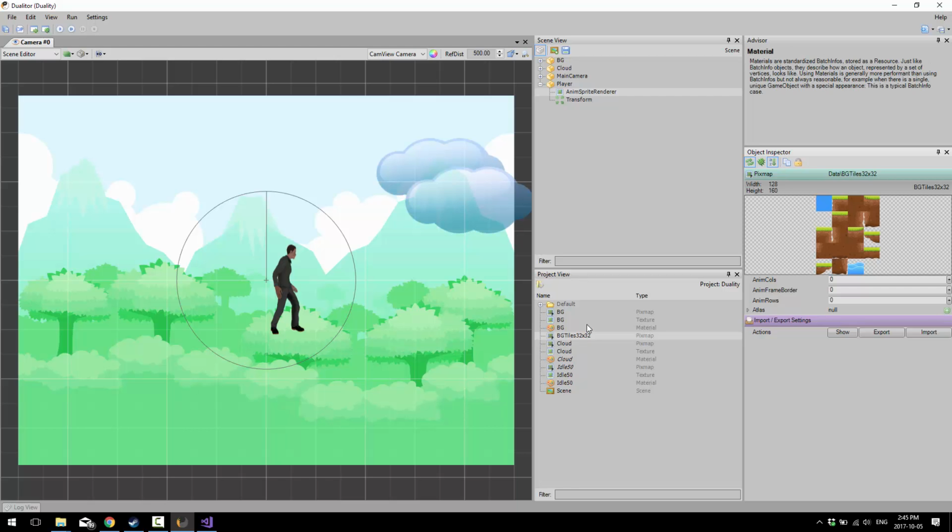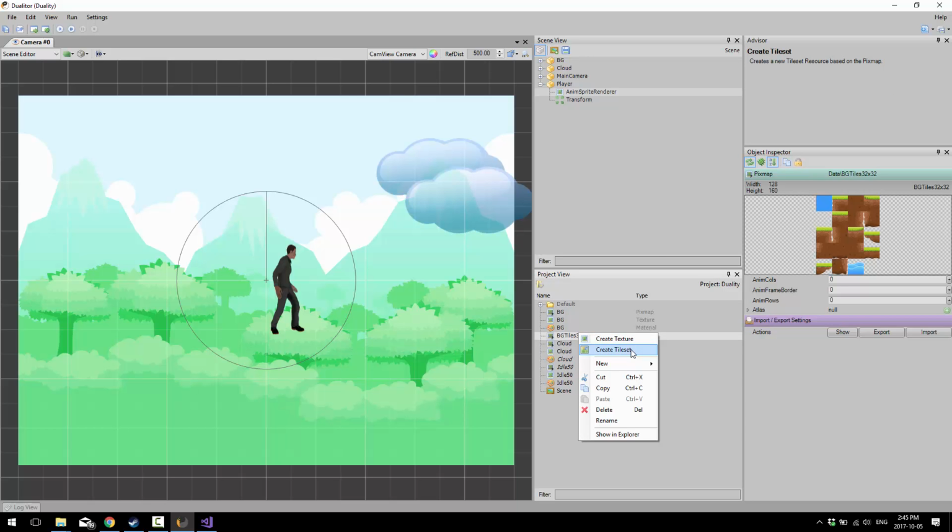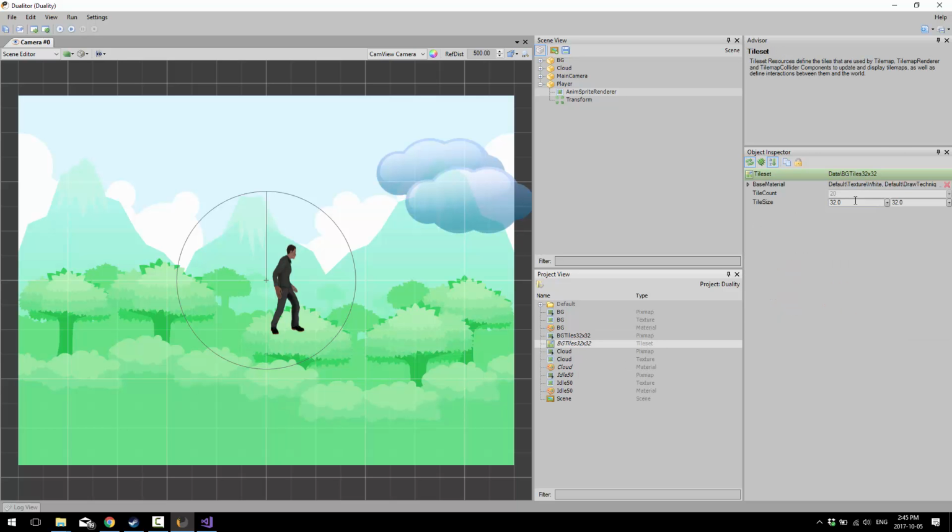Now, this is where we installed those plugins before. If you do not get this menu when you right-click and it says Create Tile Set, if that menu is not there, your plugin did not install correctly or you haven't done that step yet. So I'm going to go ahead and create a tile set for it. You'll see it's 32 by 32. We're good to go there.